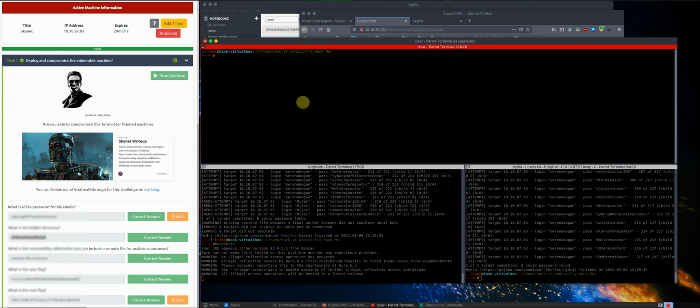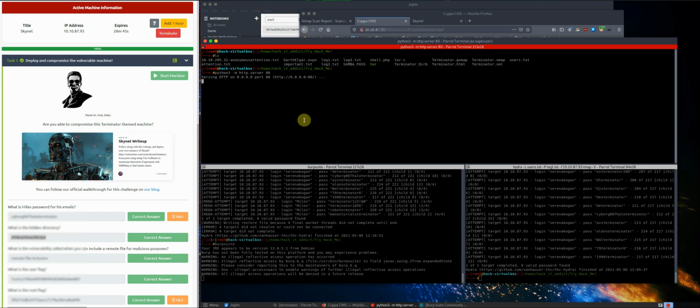In here I've already got my shell.php up and running and ready to go. So I'm going to run python3 -m http.server 80. Okay, so I've got a server running now, serving all these files to the outside world.